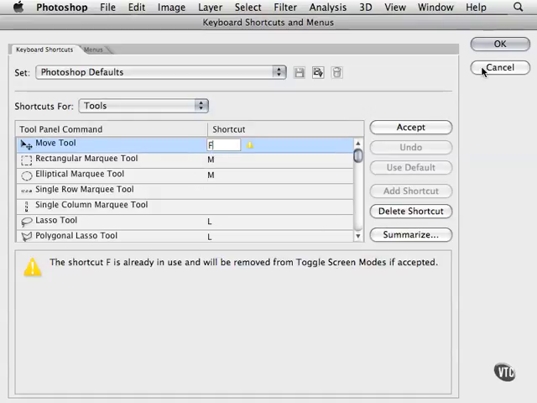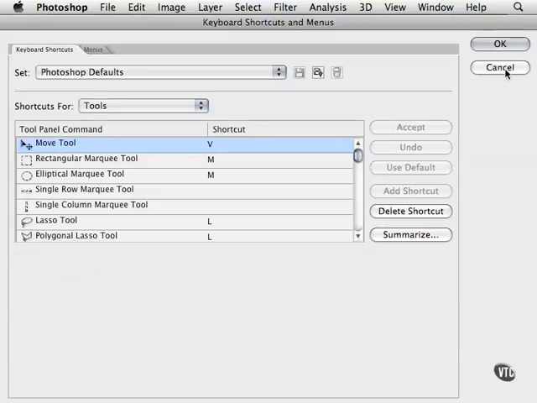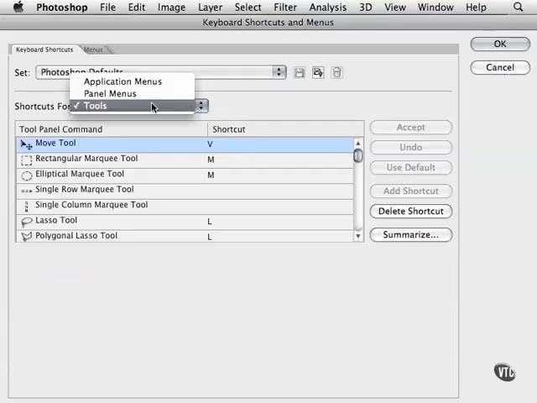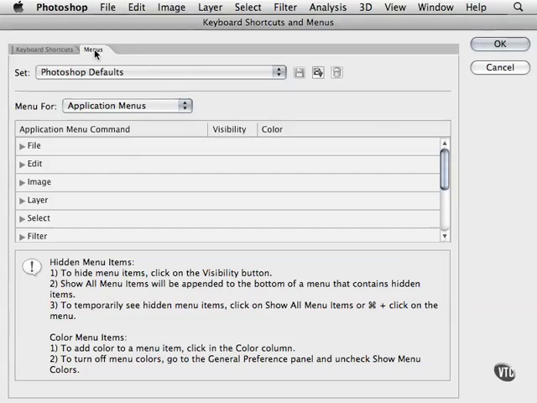So what I can do is hit cancel, or to reset this entire thing without leaving this dialog box, I can hit Alt or Option on my keyboard to change this cancel button to reset and click it. So that's how you can change your shortcuts for your tools, for your panel menus, your application menus, and your menus over here as well. Keep in mind, you can always save them if you do modify them. You can delete the set, and you can also load the set so that you can always get access to the defaults by going to this list.